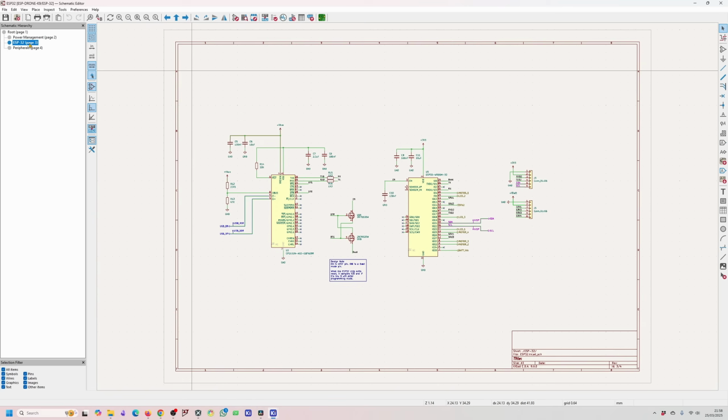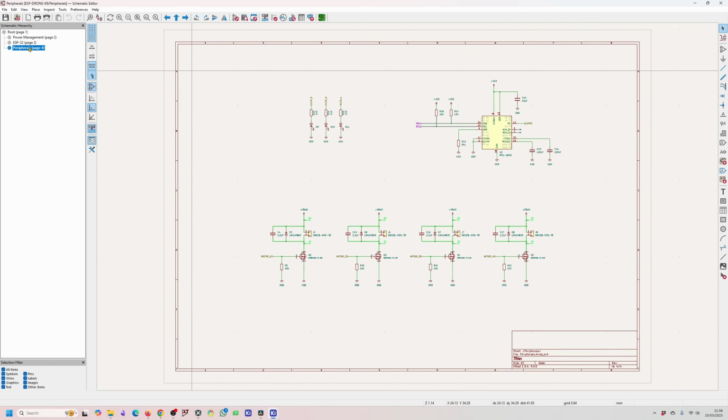The third sheet features the ESP32 microcontroller and a USB to serial converter IC, just because the ESP32 microcontroller that we're using doesn't have built-in USB function. And finally, the fourth sheet includes all the peripherals, so the LEDs, the MPU 6050 accelerometer, and the 4 motors.